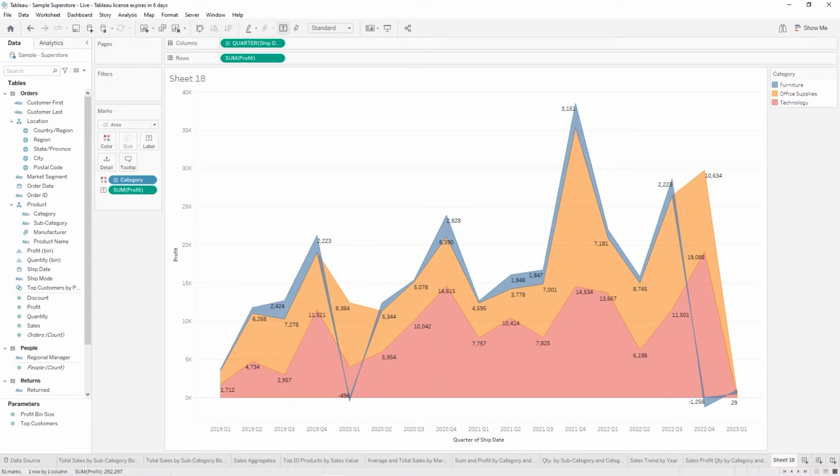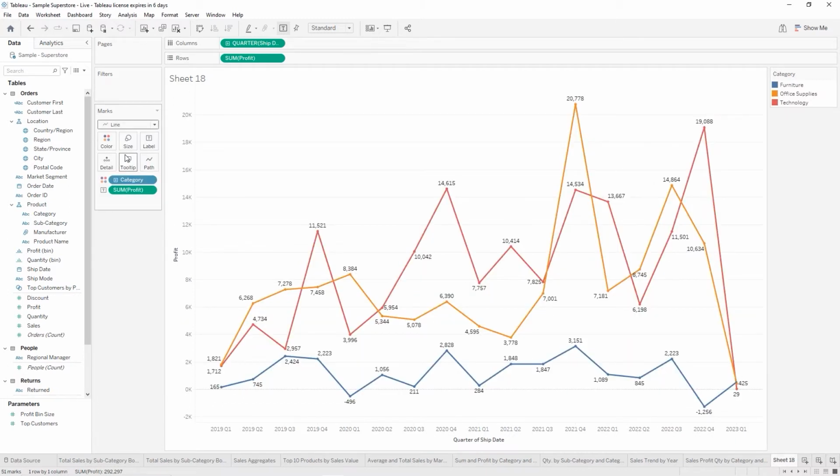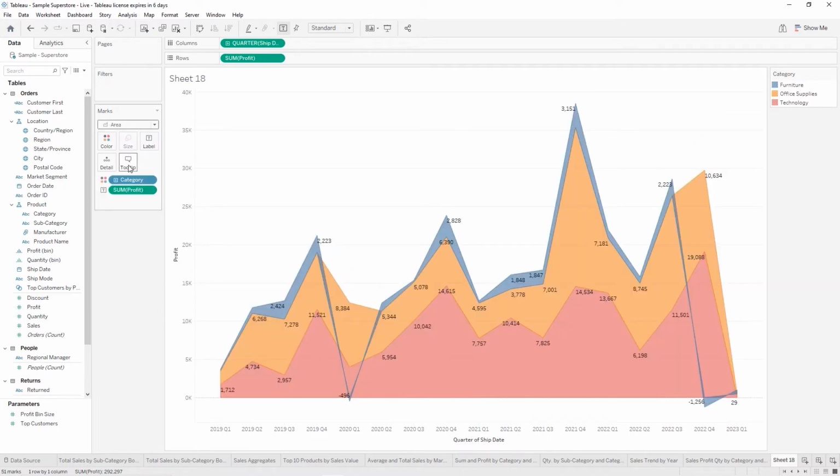Now notice in the marks card at the top where it typically says automatic, it now says area. We can go to the drop down there and choose line, and it changes it to a line chart. We're going to go back to the drop down and change it back to area. So area charts are really line charts with the area filled in. And go ahead and name the sheet Profit by Category.